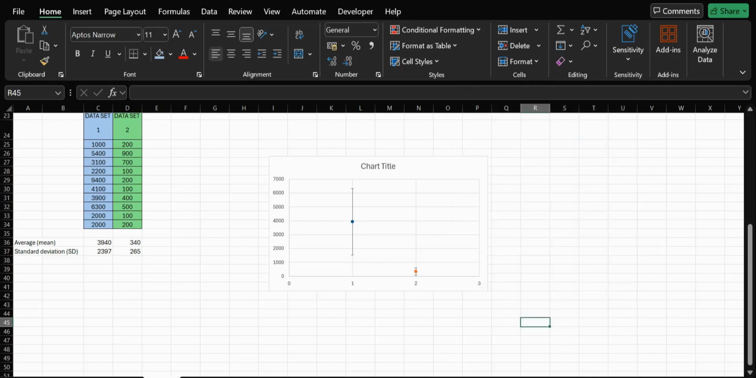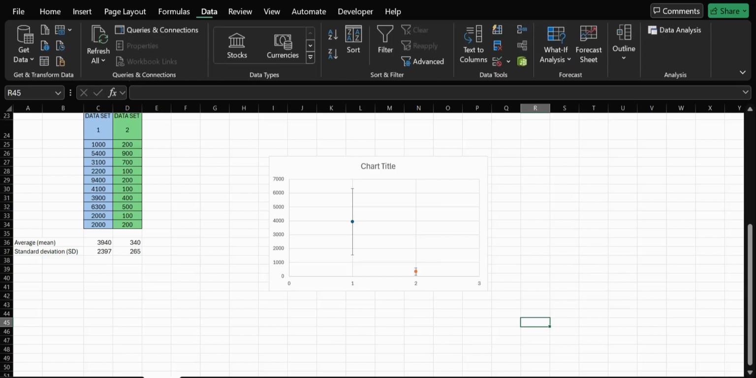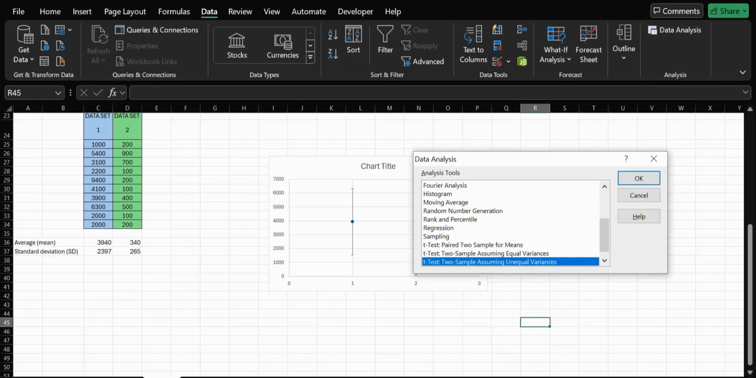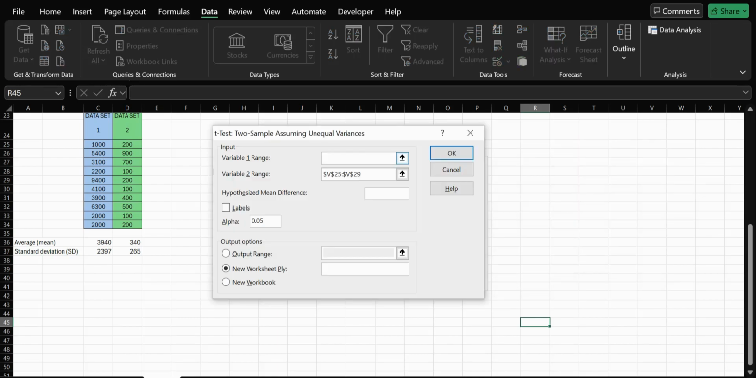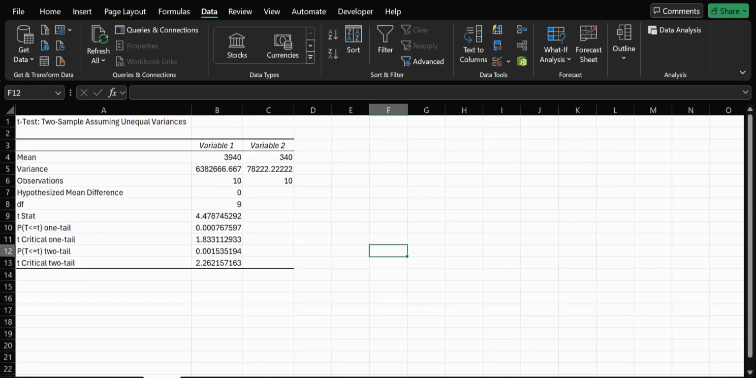To carry out a stats test, first, go to the Data tab. Then at the top right of the toolbar, select the Data Analysis tab. Choose from the list the test you want to carry out. Then, select the data sets to compare. When the test is run, Excel gives an output.